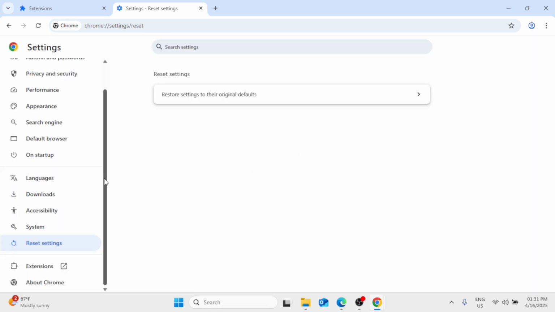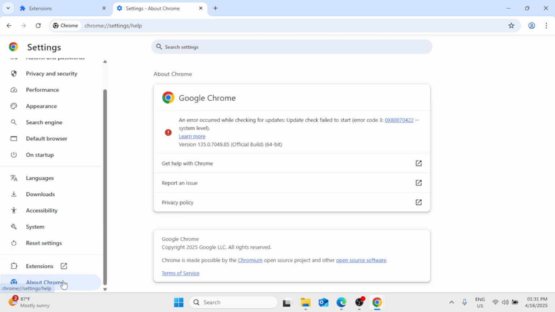It's also very important to make sure that your Google Chrome browser is updated. Click on About Chrome. So here I still have a pending restart, that's why I'm having this error. But in your case, once you click on About Chrome, that will automatically update your Chrome browser. So just simply click on that.